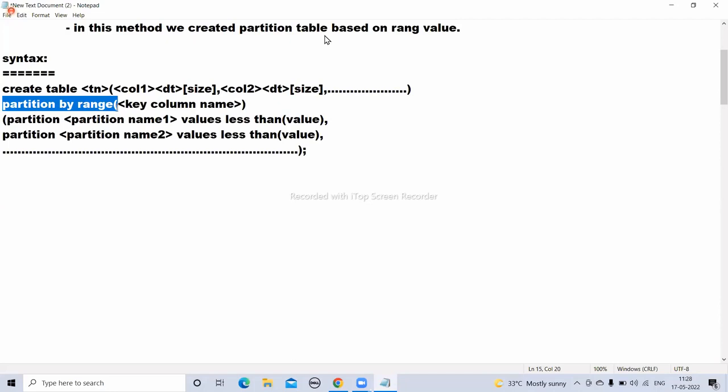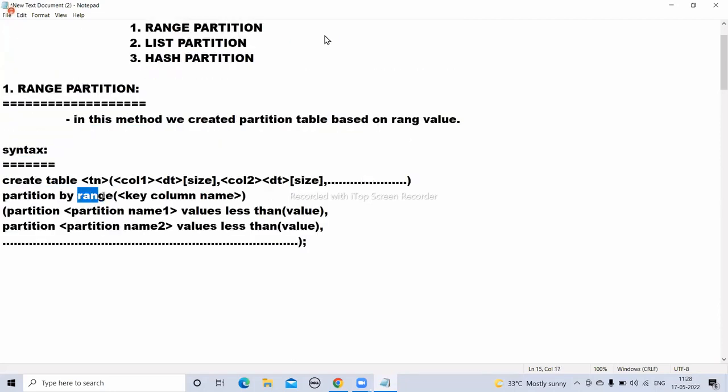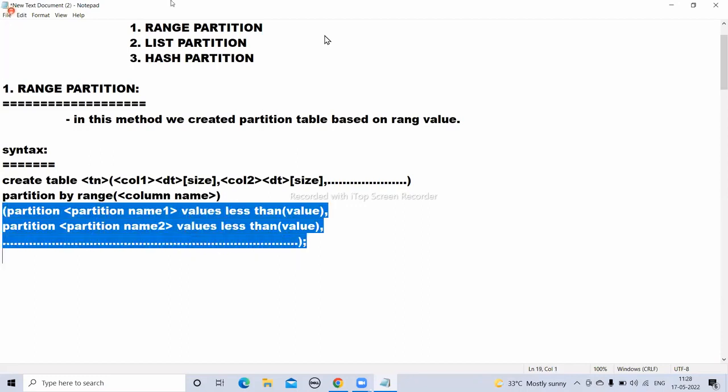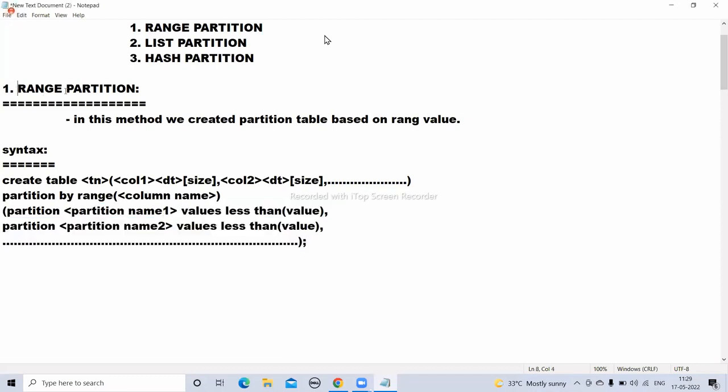So partition by range. How can you define your range? On which column do you want to define your range? That column name, or key column name, I need to pass. So partition by range, based on a particular column, we need to decide our range. And after that, on the table I'm creating, how many partitions do you want? That means how many partitions you need to create, those partitions you need to prepare. So this is the syntax of your range partition.